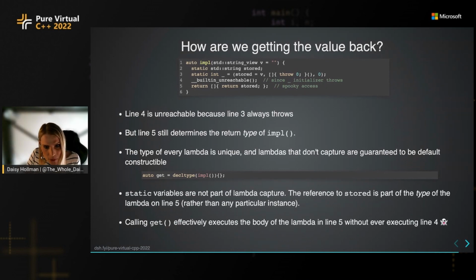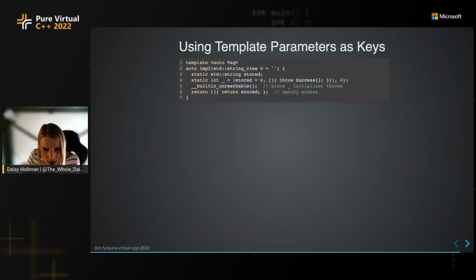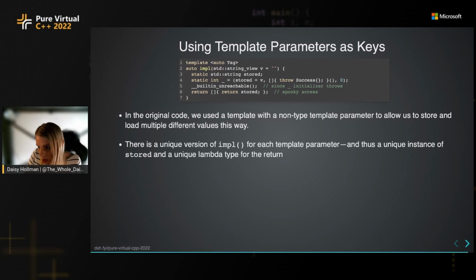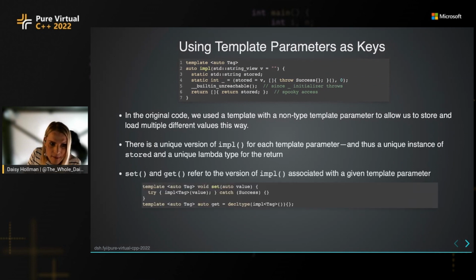without ever executing line 5. The rest of the trick I don't have time to get into because I want to save time for questions, but basically we're using template parameters as keys, and we can do that because every instance of a function template with different template parameters is different, and thus every lambda inside of it is a different type, and so we can reconstruct a different type pretty easily.